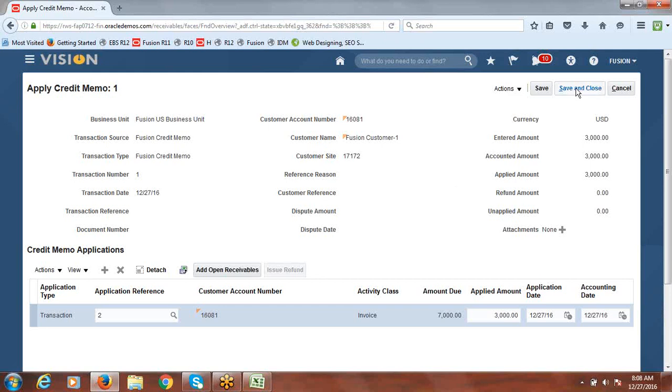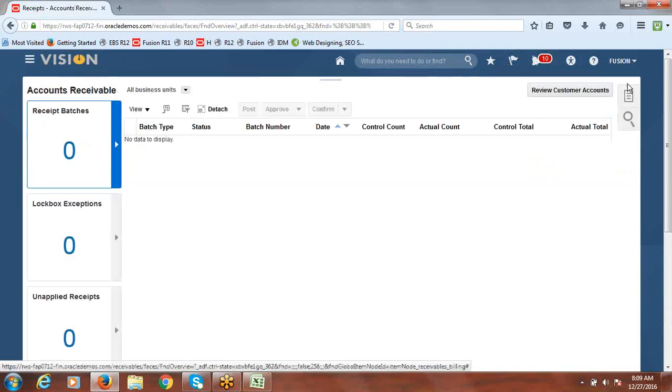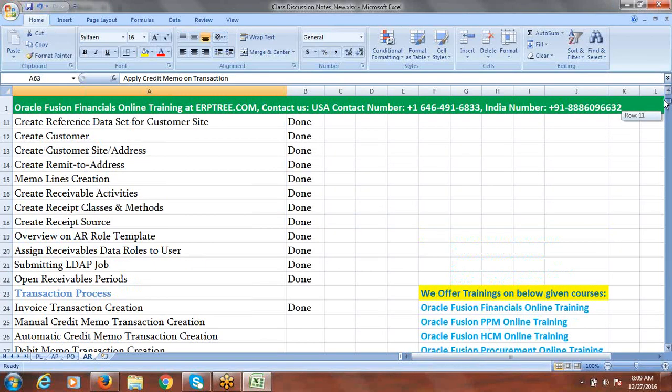Let's say save and close. The transaction amount is $10,000. We applied credit memo for $3,000. Now the transaction due is $7,000. Okay, done. That's all. That's all about the credit memo creation process.